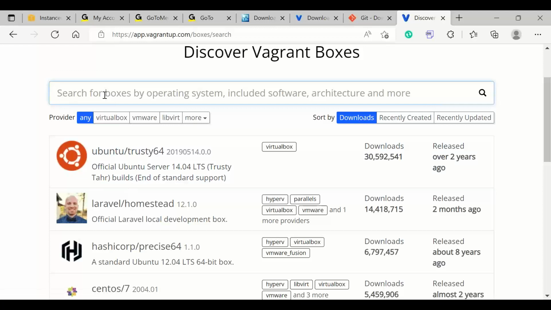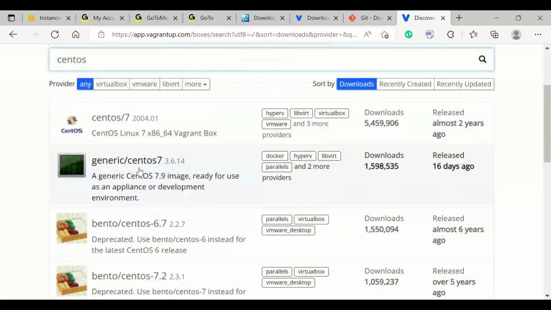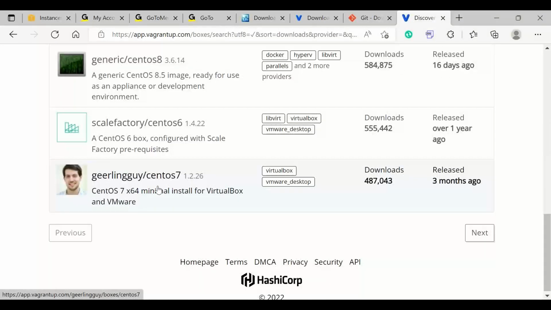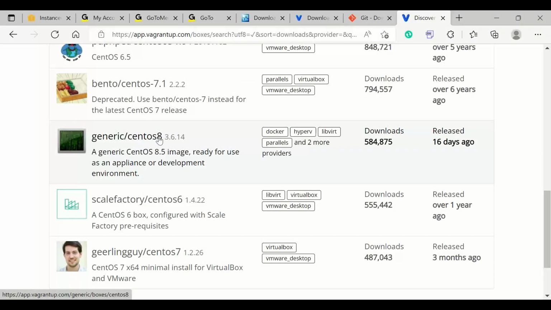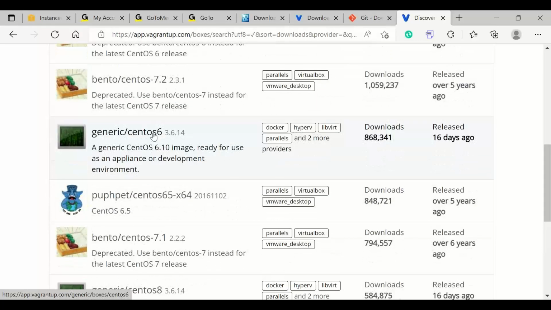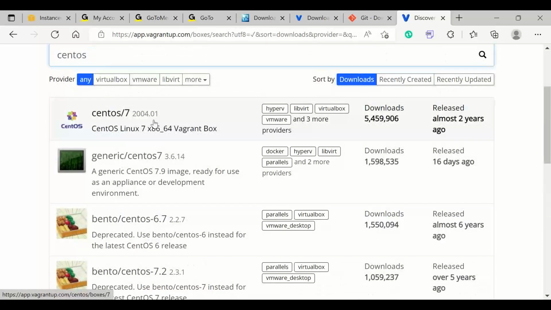So if you need CentOS, yes, you can search for CentOS. With AMIs also, we have public AMIs, so many public AMIs you can find. Here also, yes, you can find so many CentOS-related images. And you see this is CentOS 8, CentOS 7.1, CentOS 6.5, CentOS 6, CentOS 7.2. Yes, different versions of the Vagrant boxes are available.